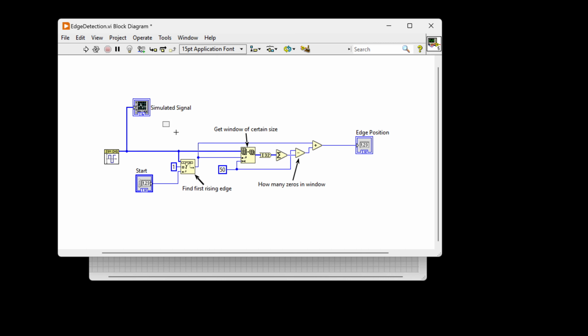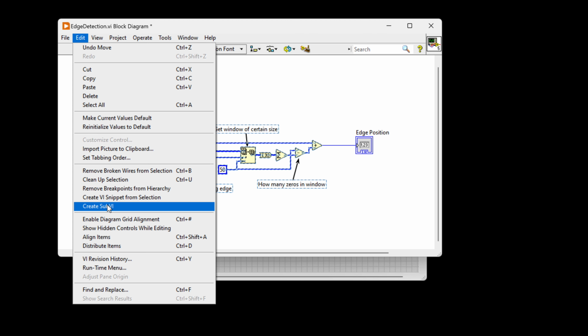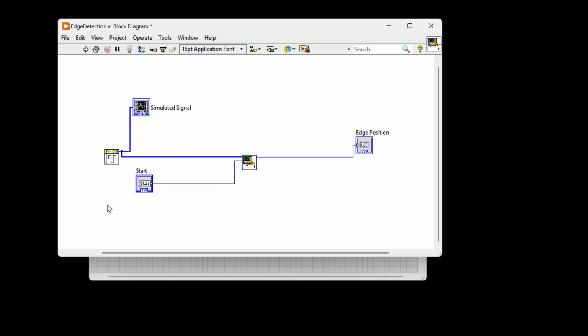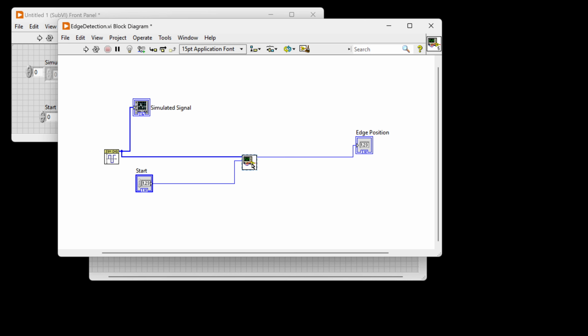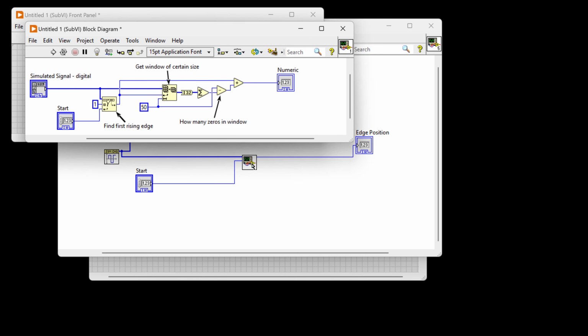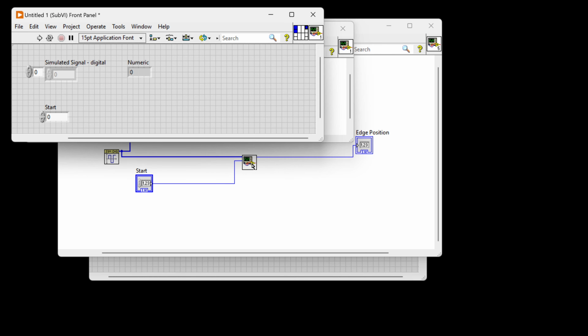It's easy. Select the functionality you want to include, then Edit, Create SubVI. The very next step is to double-click on the VI you've created. It opens the front panel. If you double-click with Control pressed, it opens the diagram. Let's start with the front panel.